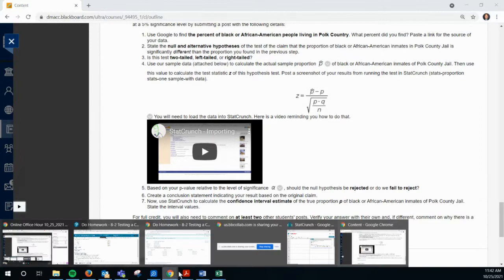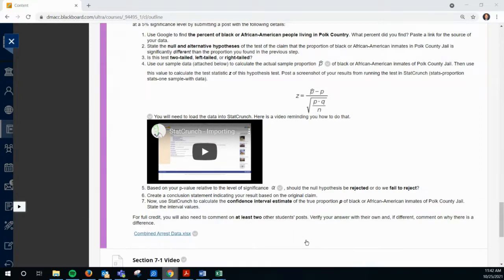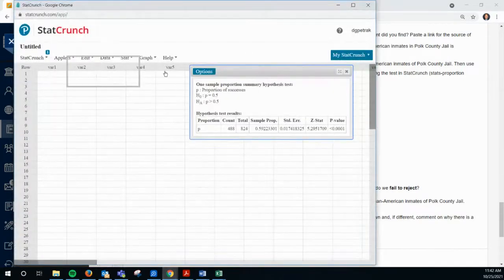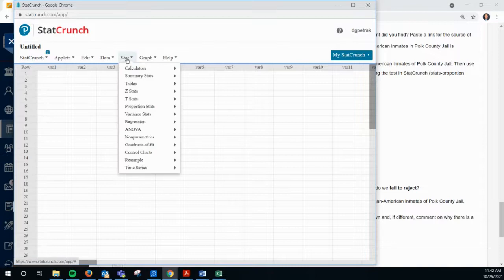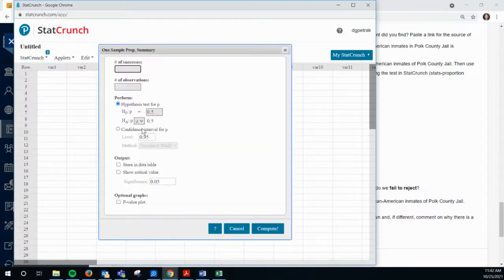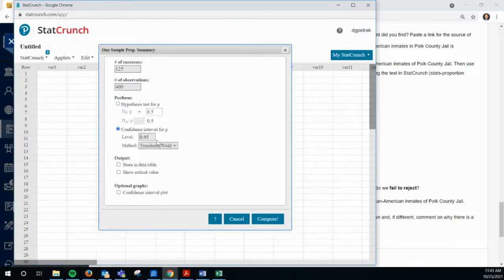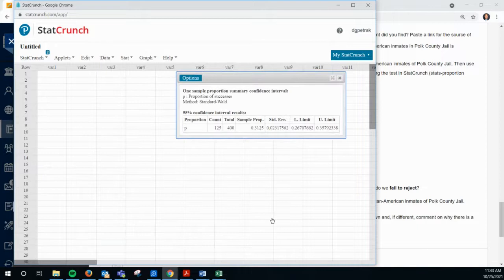You'll use the combined data here, and then you'll do a 95% confidence interval for that. And you remember how to do that with StatCrunch? Yeah, I did all those by hand too on 7.1. So you can just go Stat, Proportions, One Sample, With Summary. You could actually load the data in here too. But let's say it's, I'll just guess, 125 out of 400. I'm just making it up, okay? You just click on 95% confidence and hit compute, and there you go. There would be your 95% confidence interval.